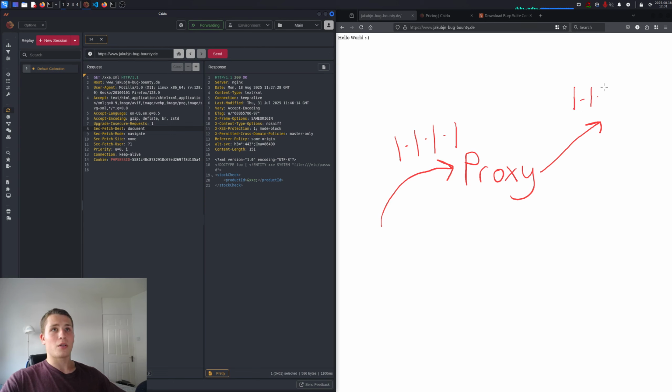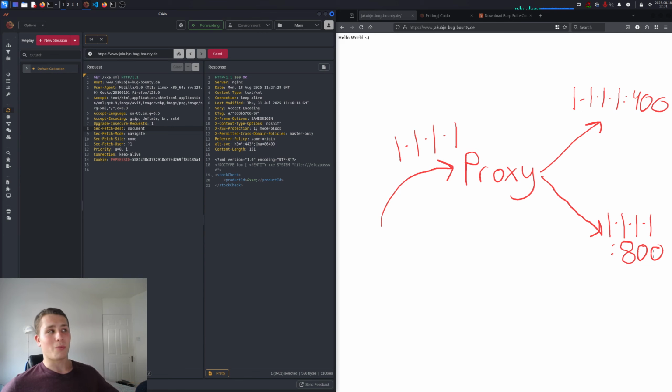For example, that could be like 1.1 dash like 400, let's say. There could be another website hosted on a different port. And if we change the host, for example, we could end up somewhere on like 800. Let's just say there's a different website, like mail.jacobjn/bookbounty.de. That could be a different website hosted on a different port. And because DNS doesn't actually allow you to specify ports, it's just an IP address, that's how the server will route the request to the correct port.